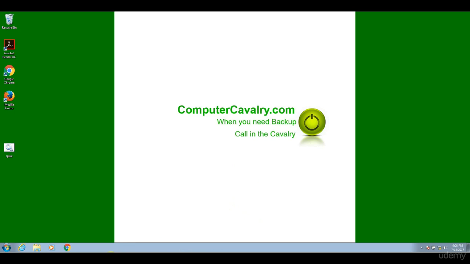In this section of the course, we're going to discuss files, file association, hidden files, previous versions, and data recovery. So what exactly is a file? A file is an object on a computer that stores data.